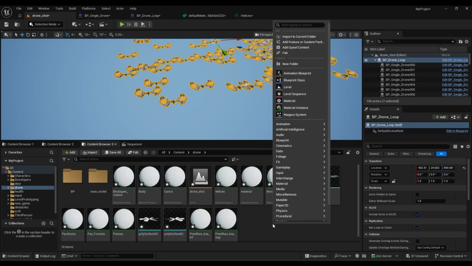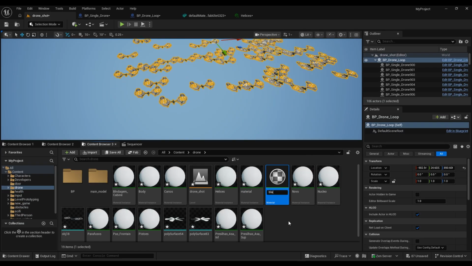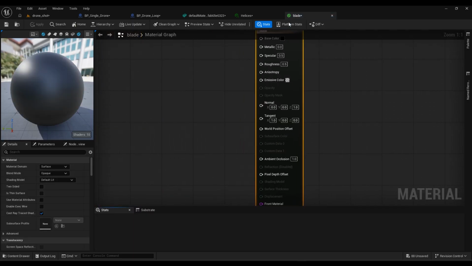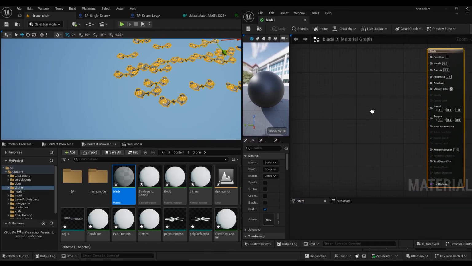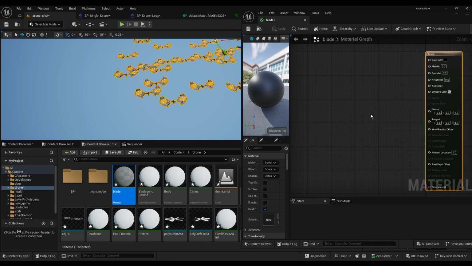Now I will create another material for the drone blades. I won't give this drone blade any manual animation. I will rotate the drone on its own axis using the material. This can be an interesting topic, so watch this part carefully. This process will be useful to you in many cases.